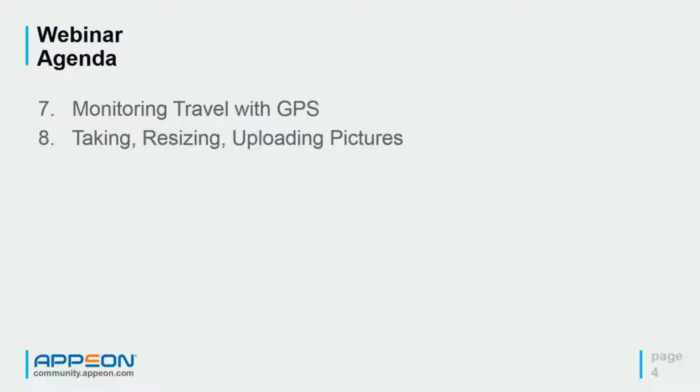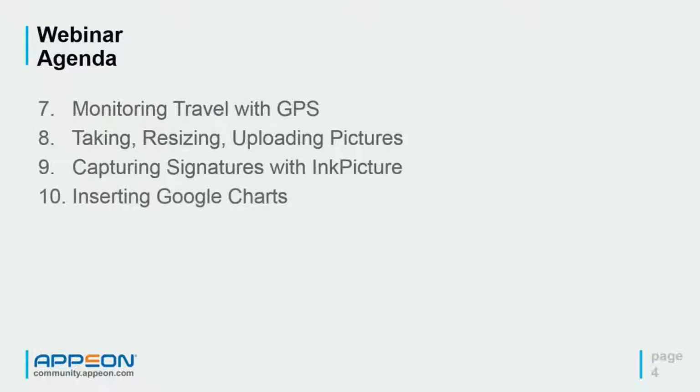So Appeon provides an object we can use, so we can go from 1 megabyte to 130 kilobytes. Then the image is going to upload faster to the server. We're going to be showing you how to capture signatures with an InkPicture object. And finally, we're going to be inserting Google Charts in our applications.